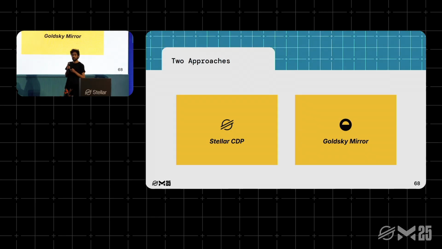Again, you simply answer 3 questions. What data do you want? How do you want to transform it and filter it? And where do you want it to go? And the Goldsky platform will take care of everything else. So to recap our part of the presentation, there's 2 approaches to working with Stellar data. There's the incredibly flexible and powerful open source approach via the CDP. And if you want everything to be managed for you, you can use Goldsky Mirror.